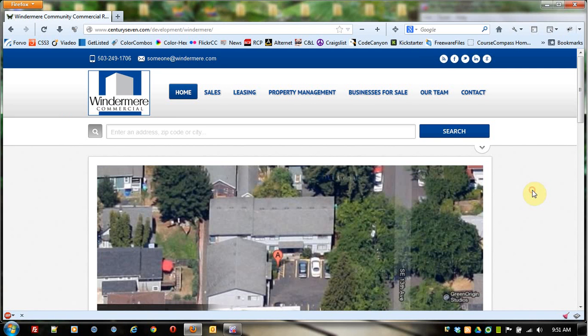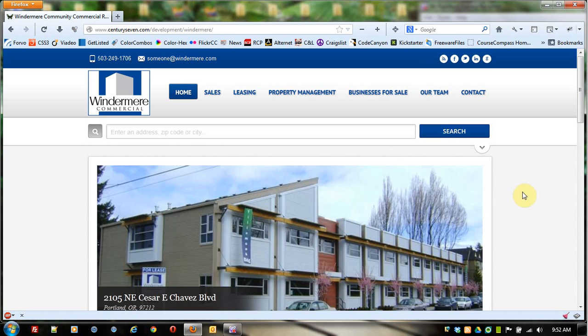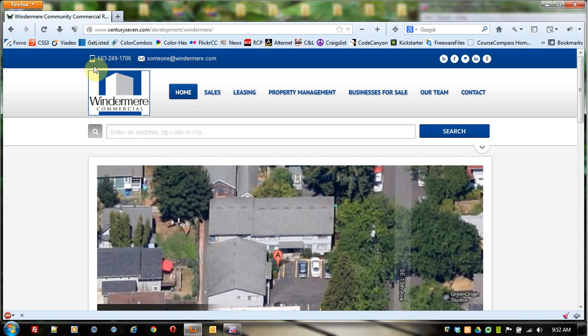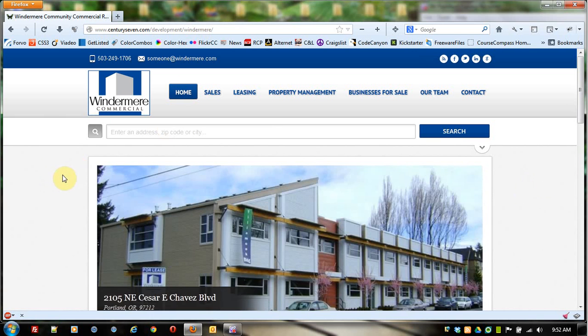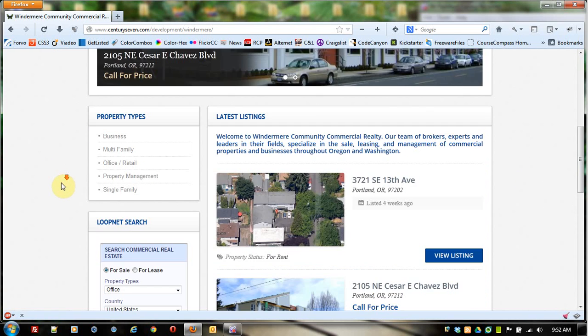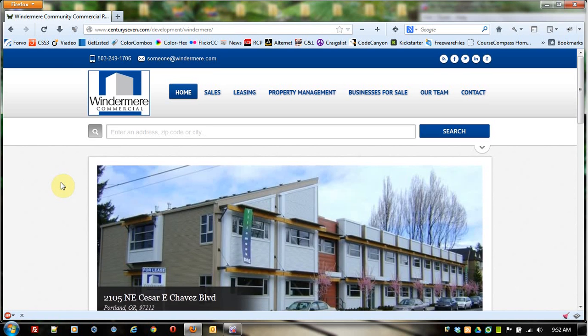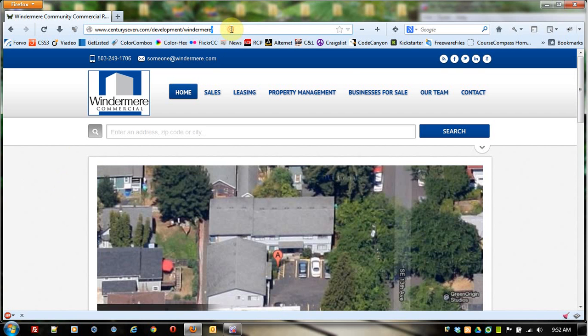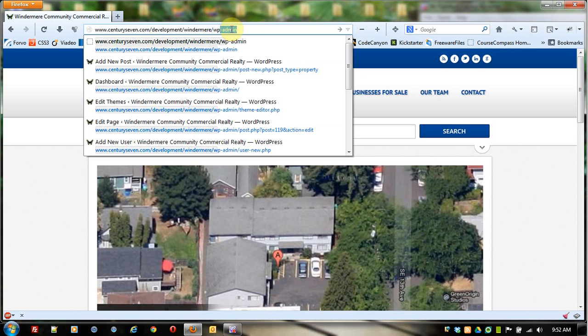I'm with Century 7, and I'm going to be taking you through the WordPress administrative interface for Winmer Commercial Realty here. So when you come to the initial site, right now it's sitting on our development server, so you can ignore that URL. But when you come to the site, this is the front portion of the site. To actually get into the administrative portion, you're just going to come up here and type in WP-admin.